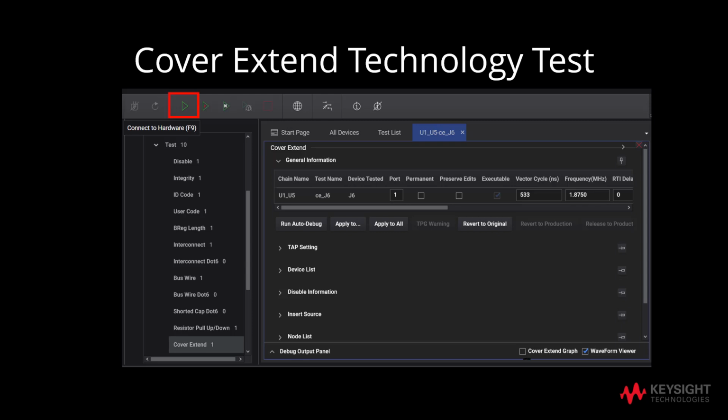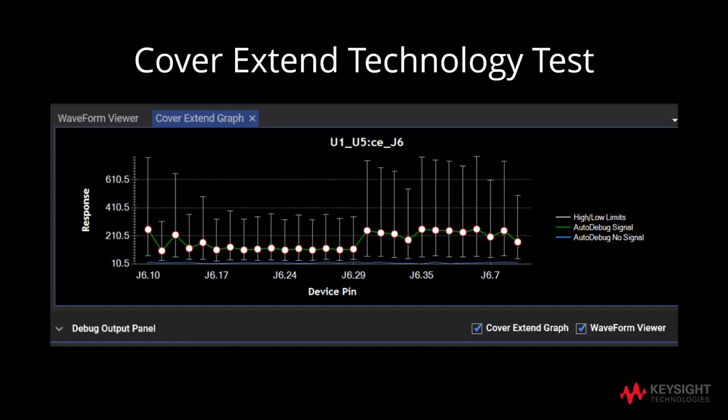After running the test, you may go to Debug Output panel and tick the Cover Extend graph to view the result graphically. The graph will reflect the high-low limits and measured signal graphically. It is also a quick way to glance at the readings from all the pins in the test.